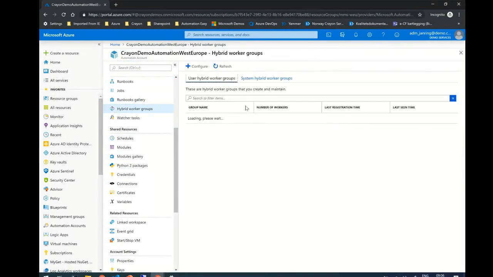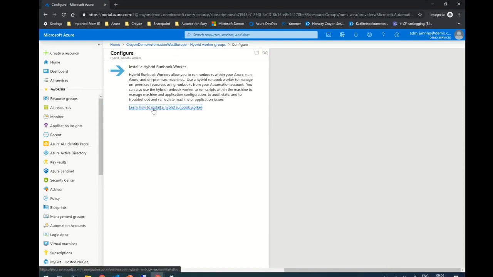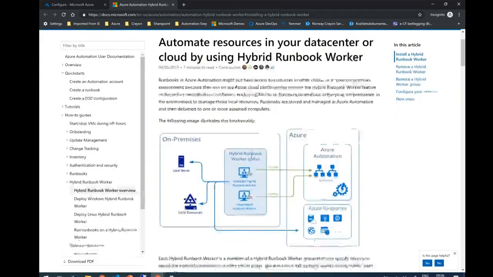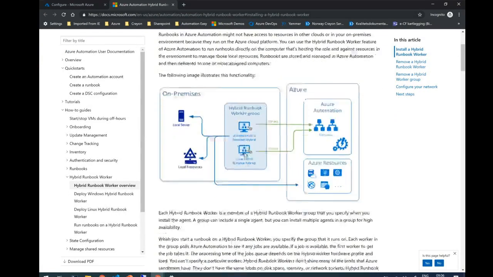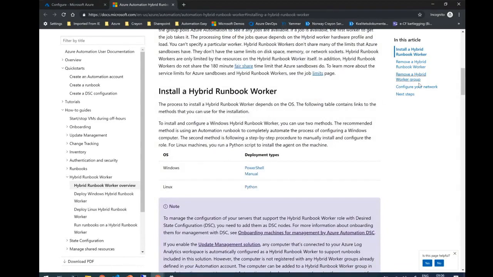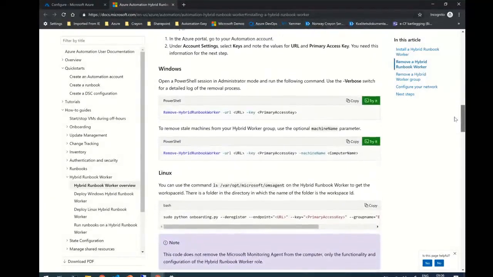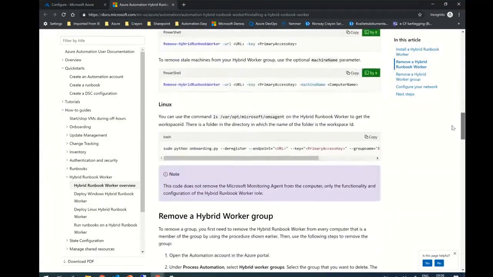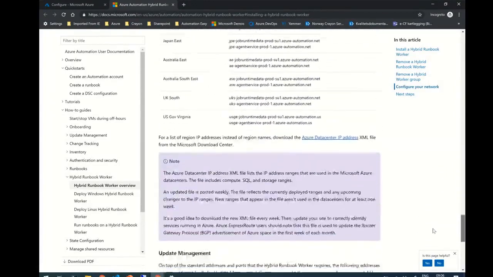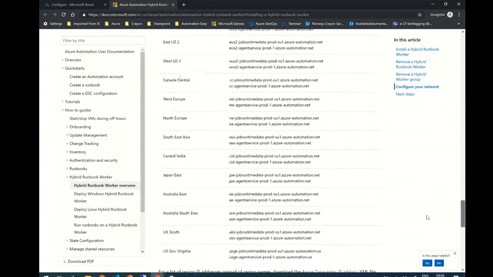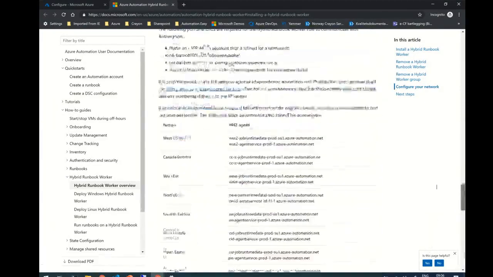So to configure a hybrid worker, you go into the hybrid worker groups, you hit configure, then you have a link to the documentation, which is pretty good, which explains how this thing works. You can also configure a Linux hybrid worker, so you install the monitoring agent and run a PowerShell command, which is further down here, to onboard it to the automation account. So here you can see that we have examples on how you do this on Windows and how you do it on Linux, on which URLs you need to open outbound and so on.